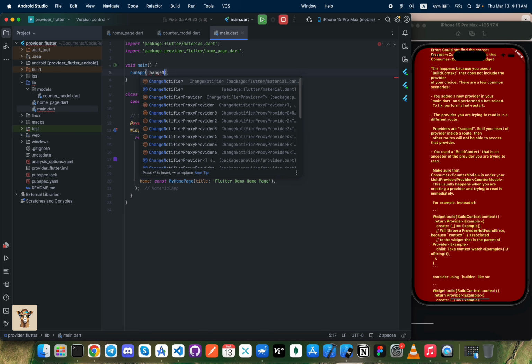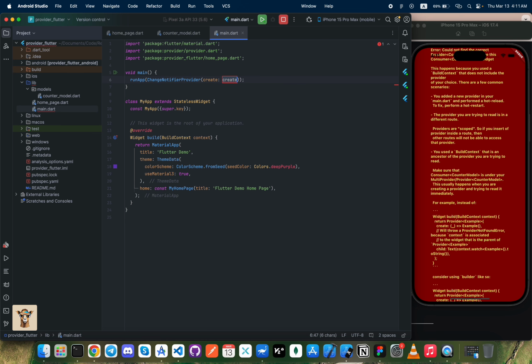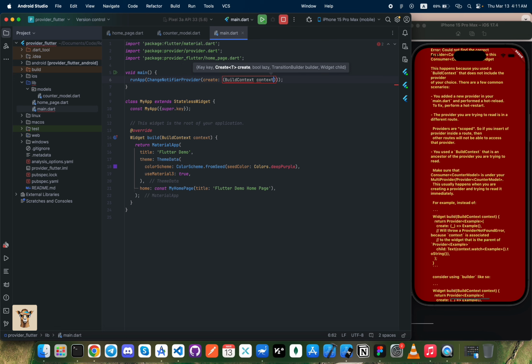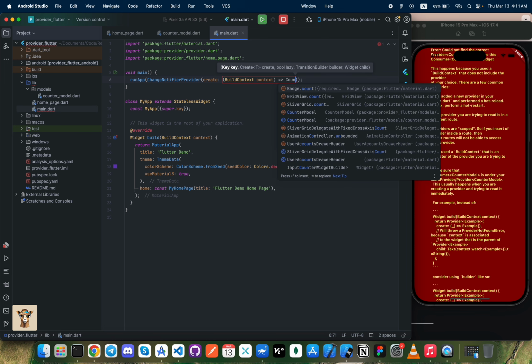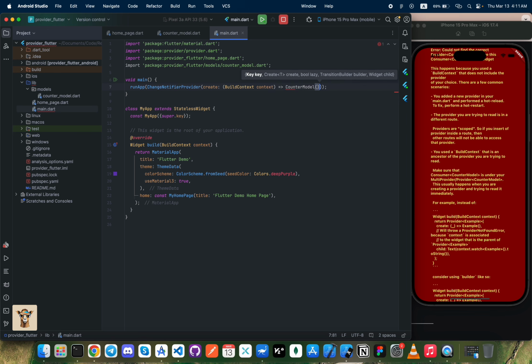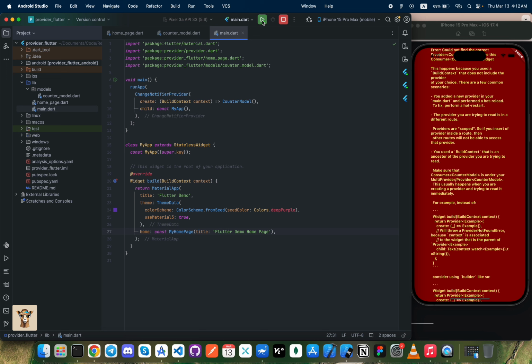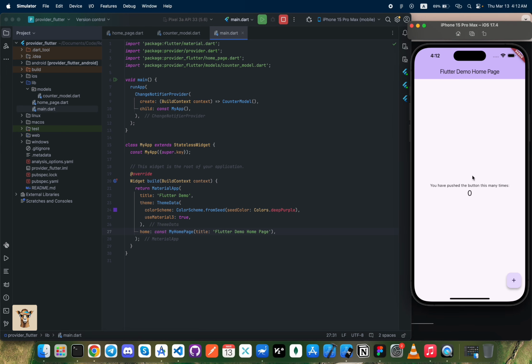We need ChangeNotifierProvider here, and for create we have the build context, and it should return CounterModel. Yep. And for child, we can pass MyApp. And we are already done. Let's rebuild. Okay, as you see, everything works fine, and the states are updated, and it's a cleaner and faster application.